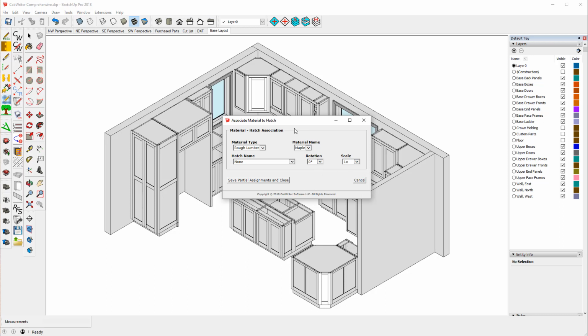We can also stop at any time while we're assigning materials. Suppose, for instance, that we have 9 different types of materials that we need to assign hatches to, and we get through 4 of them, and we decide we want to come back and finish it later. We can say save partial assignments and close. And when you come back, those partial assignments will have been saved, and you can continue to complete the assignments. So I'm going to begin the assignments and show you what happens here.